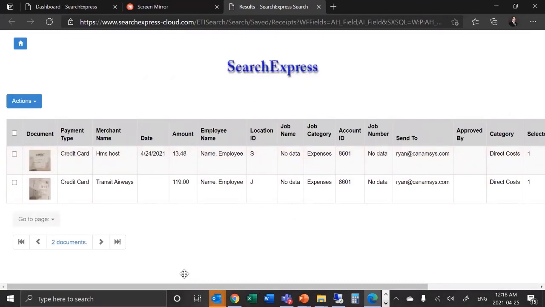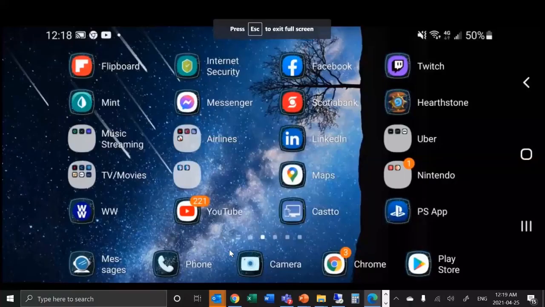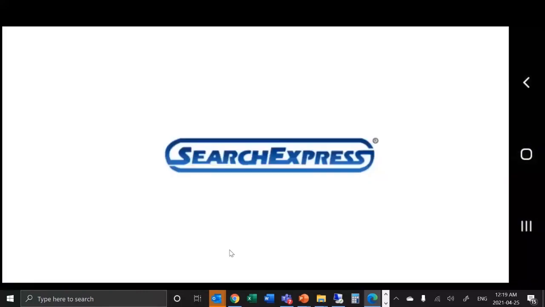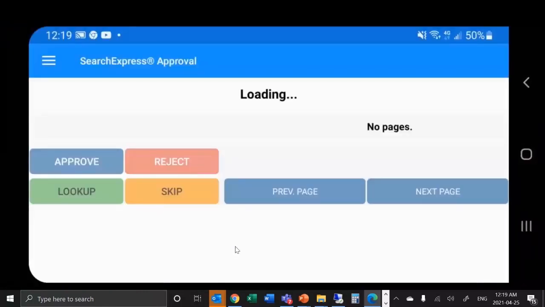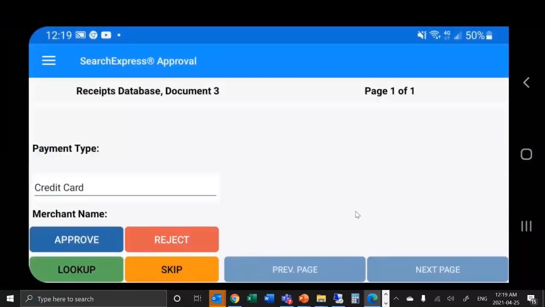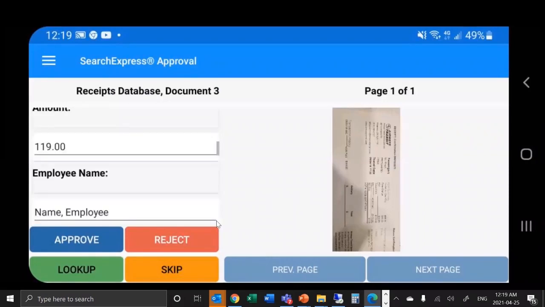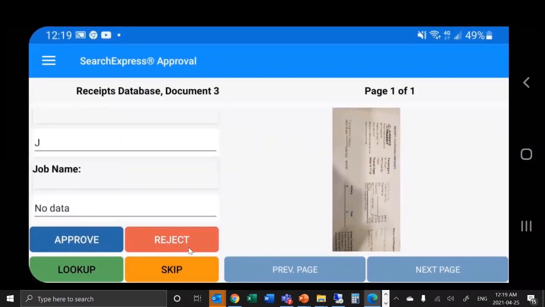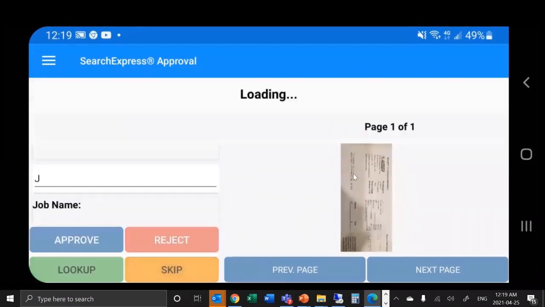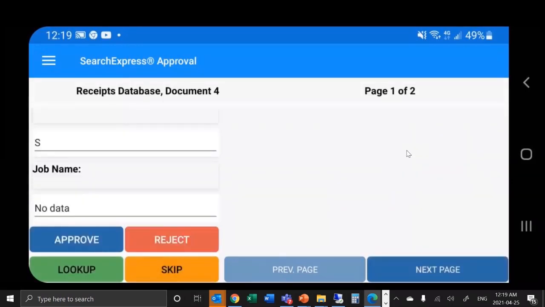In here, I'm simply going to go into my approver app. It's going to load in the receipts that I'm here to approve, which I'll get the details with as far as what I need to see. I then have the ability to approve, reject, or skip to look for the invoice that I'm actually looking for. And once I have it loaded on my mobile device, I can then hit the approve button, and it will mark that as approved with the date and time of my approval.